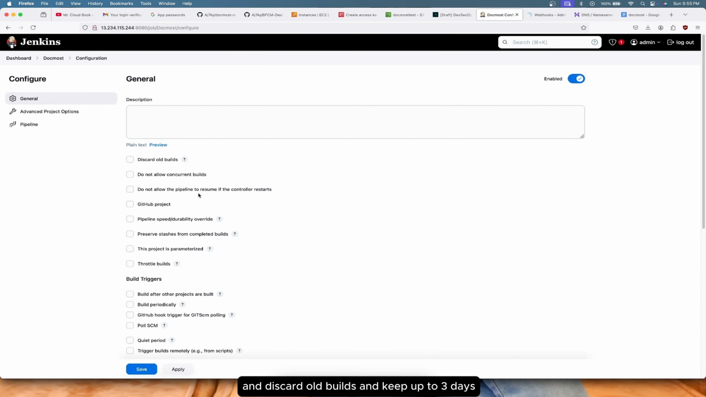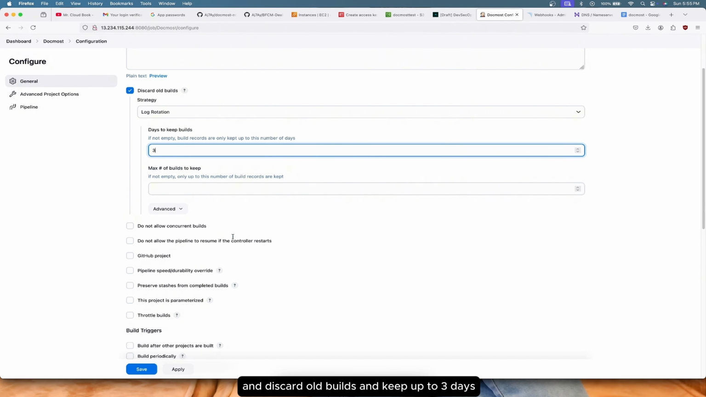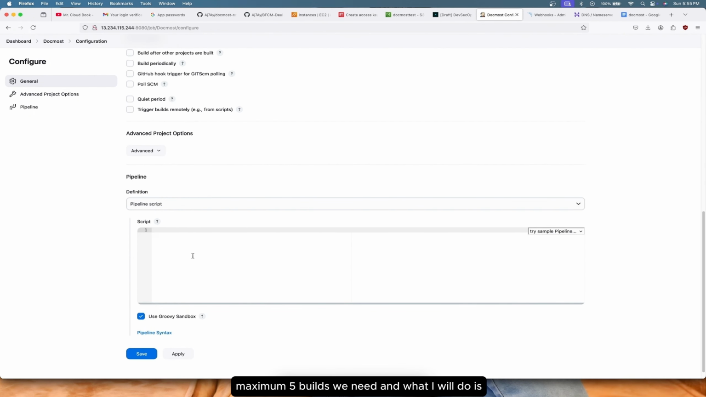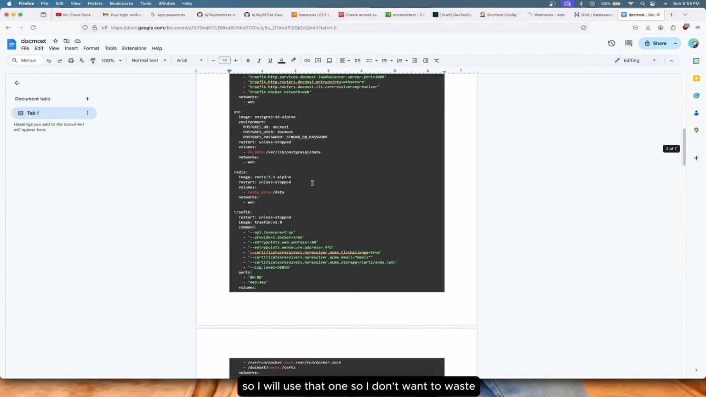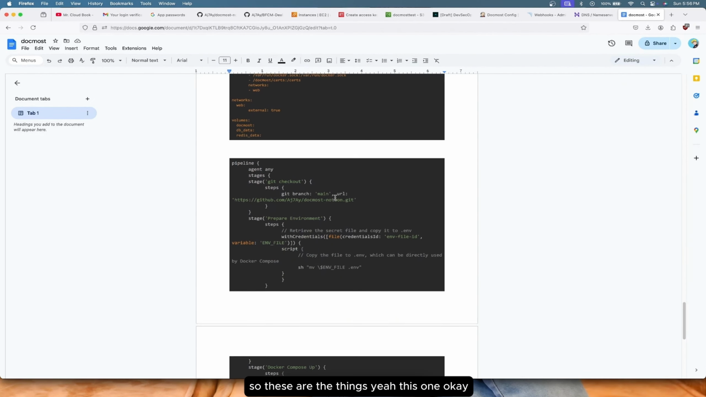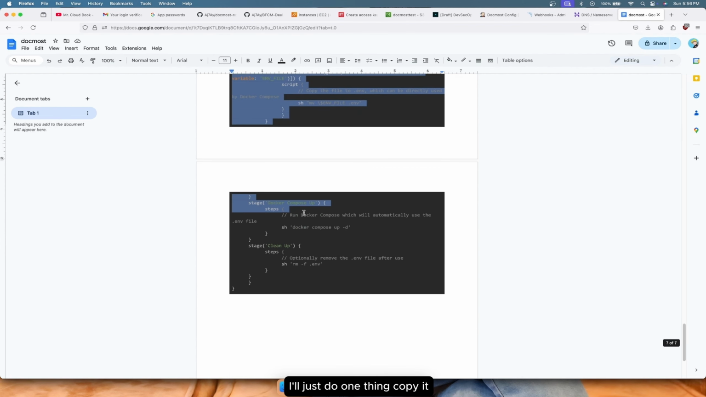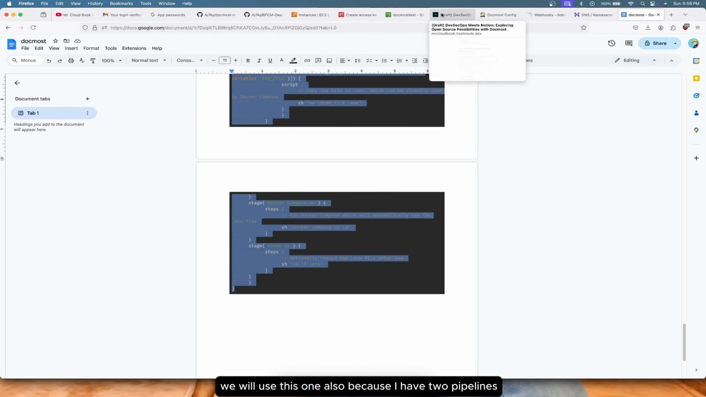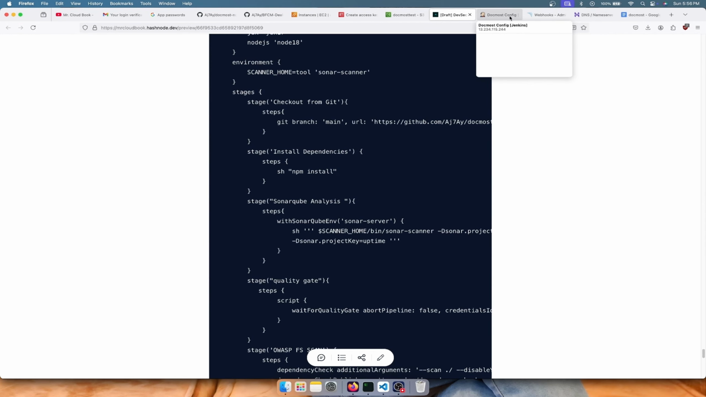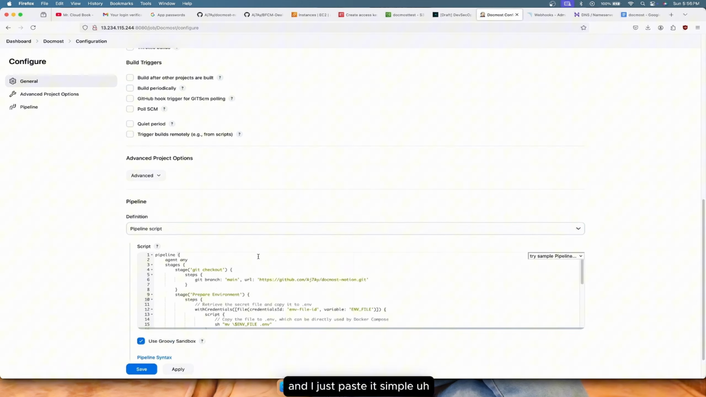That's it. Discard old builds and keep up to 3 days or maximum 5 builds we need. And I will just use the simple pipeline, or you can just copy from somewhere else. Since I already have one pipeline here, I will use that one. I don't want to waste time, but I will explain how to do it and everything. Okay, these are the things. Yeah, this one. I'll copy it. We will use this one also because I have two pipelines, so we will use both one by one. And just paste it.